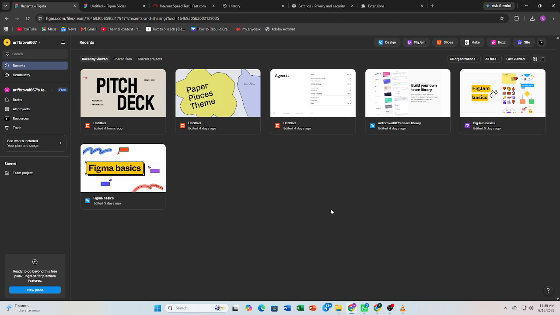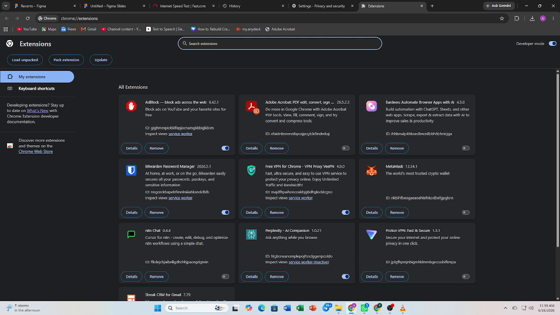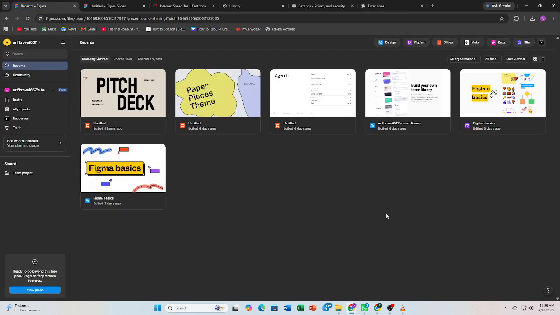Now disable unnecessary browser extensions, especially ad blockers, privacy tools, or script blockers that may interfere with Figma. If you're using the desktop app, close other programs running in the background to free up memory and system resources.